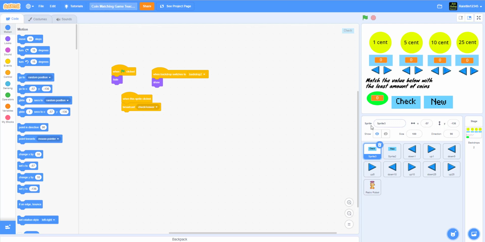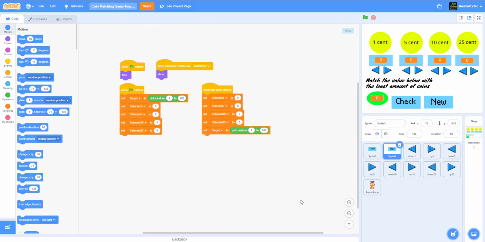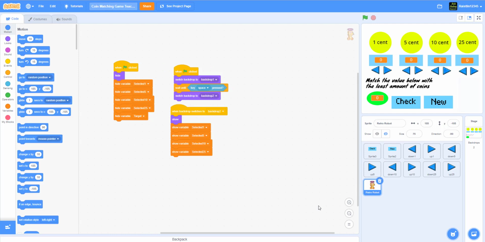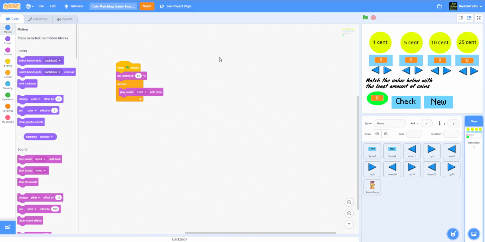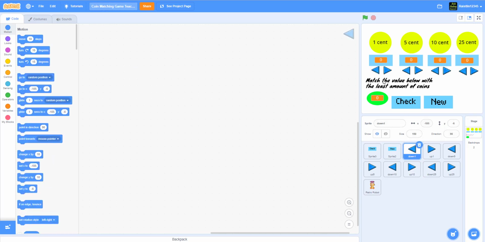Today we'll be finishing up the coin matching game. From last week we did the check button, the new button, the robot setup, and the backdrop. So that's all we have for today. Today we'll be working on the arrows and add some more code to the robot. So let's go to the first arrow, the down one for the 1 cent.